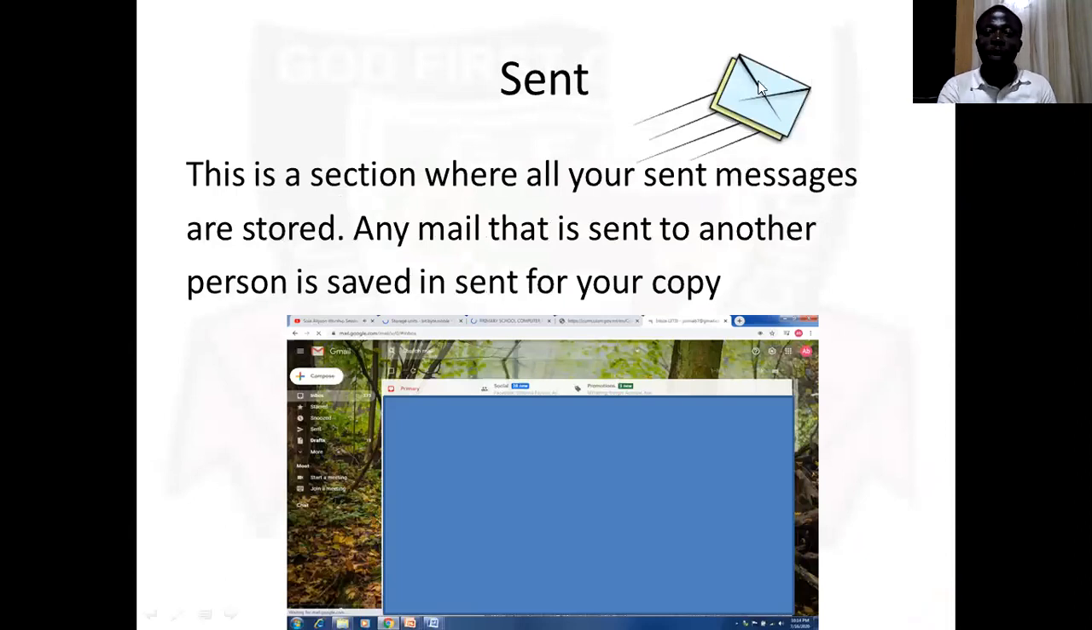Sent. Wow, see this thing going out. This is the section where all your sent messages are stored. That's interesting. Anything that is sent to another person is saved in sent for your copy. What I am trying to say here is that we need to send messages out, the way you receive. When you send an item, where are all these things saved? You need to have a personal copy of your sent information. When you send, the message goes to the recipient, but you need to have a copy, and the copy is saved in this sent. Can you see?